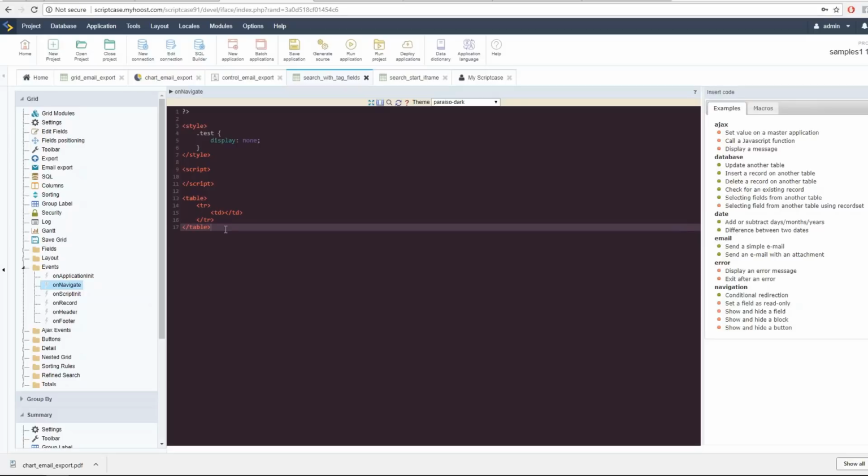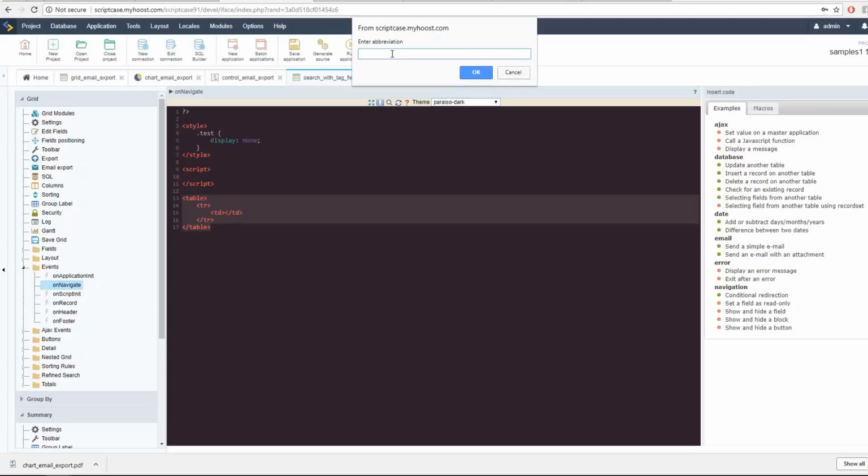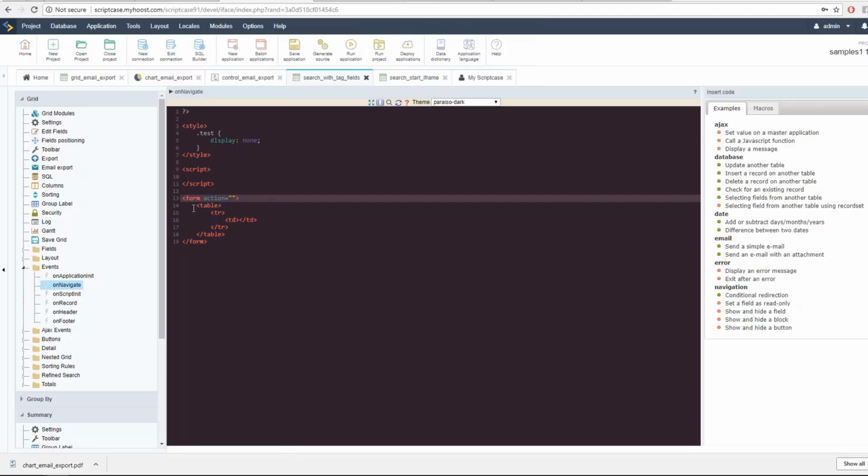One of the first shortcuts we could use is Control Shift A, to use an Emmet abbreviation to encapsulate the current text you have. So I can encapsulate this table under a form, and it's gonna create the form and the indentations as well, and also set my pointer to the action attribute.